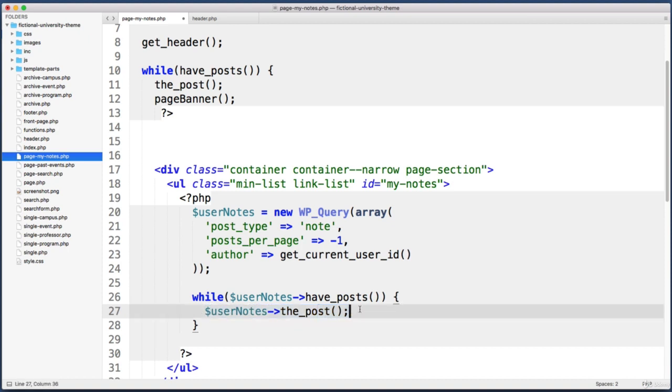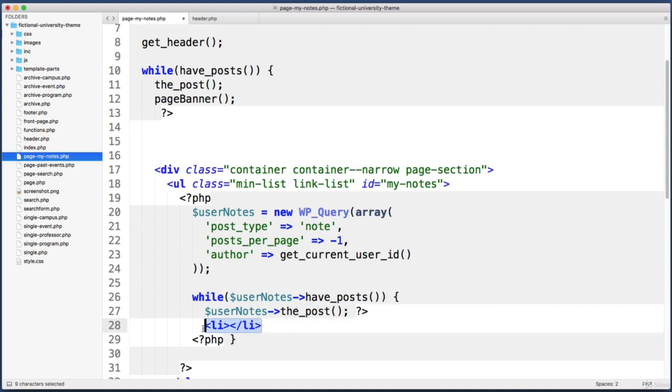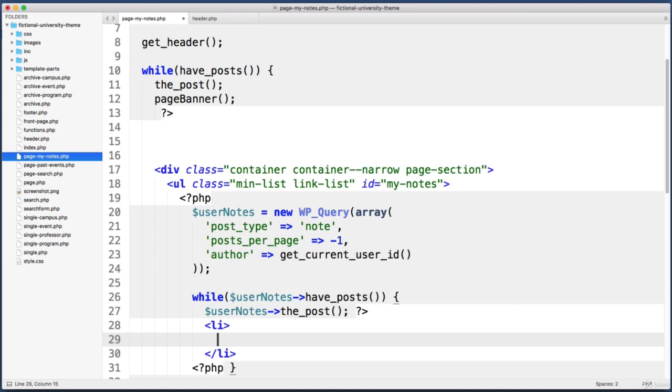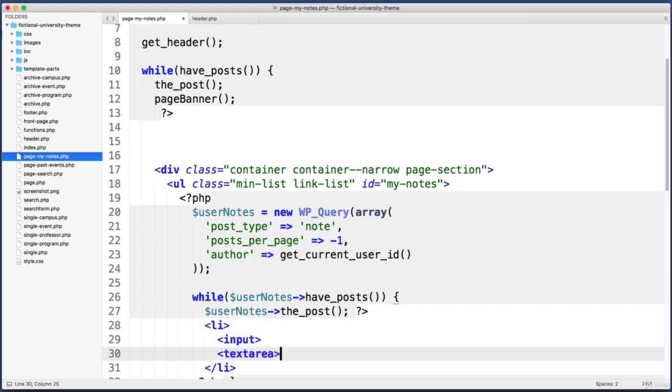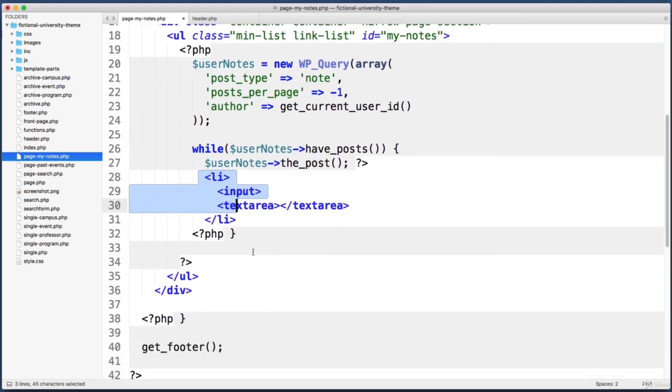And now after this, I want to write out a bit of HTML. So I can just drop out of PHP here, and then right before the closing curly bracket, we can jump back into PHP. And now in between these two lines, we can write HTML. So let's just create a list item for each note post. And within the list item, let's create two elements. First, let's create an input. And then below that, let's create a text area. Let me scroll down a bit so the text is centered in the screen a bit more.